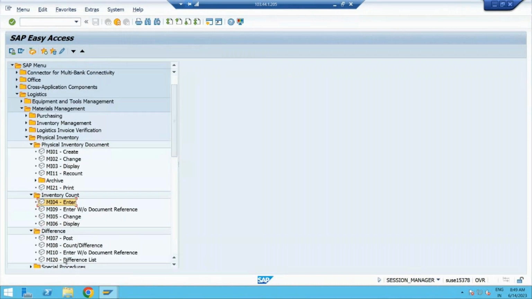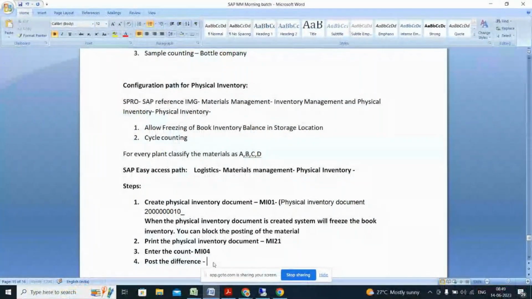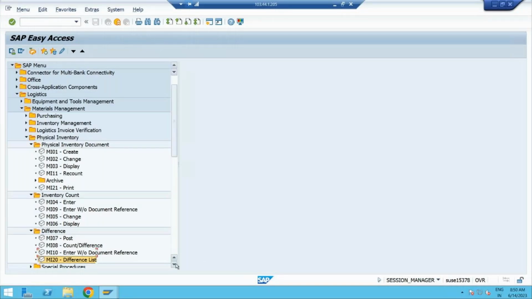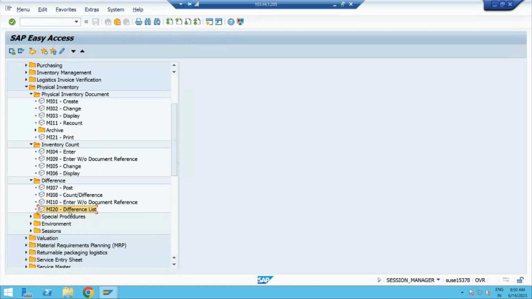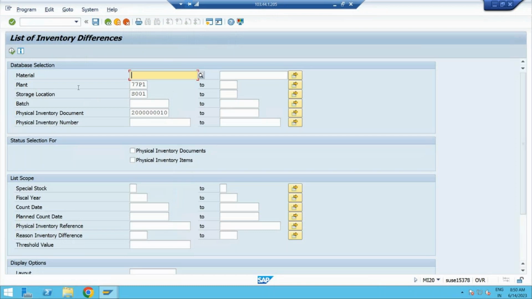Next is the difference. You can check in MI07 or MI20. In MI20, basically we check the difference list. So go to MI20 now. By default, your physical inventory document and plant will be picked up here. It is showing the list of inventory difference. Now you have entered some value, right? You counted this much quantity and you entered that value, right? But now the system will check.